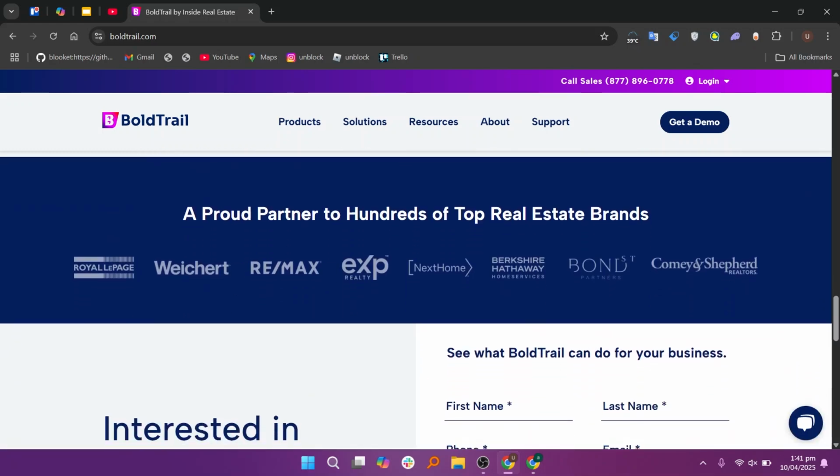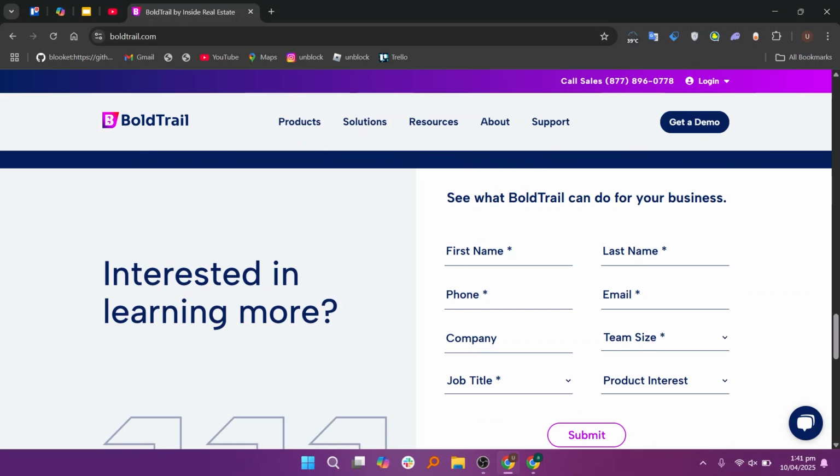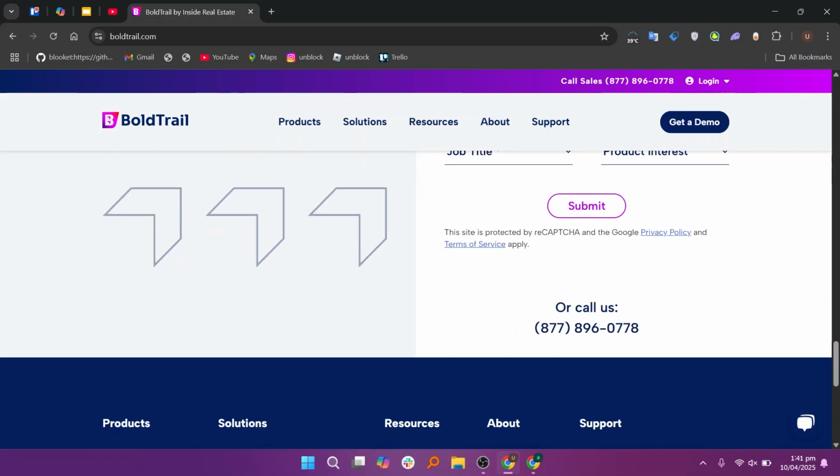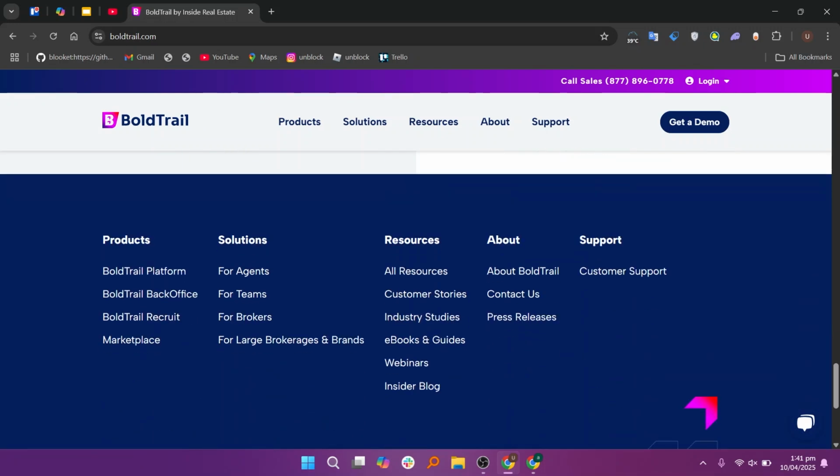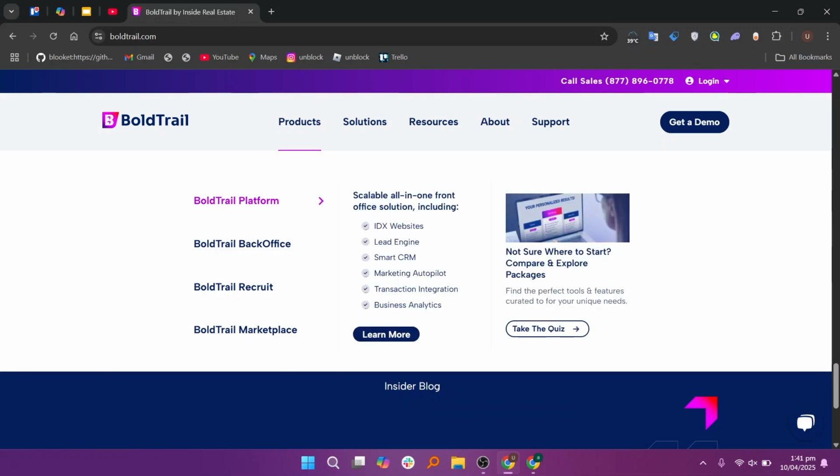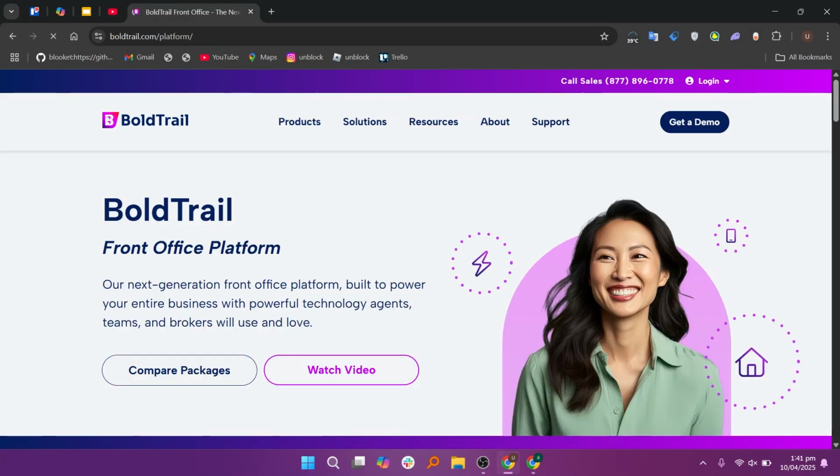The AI feature really helps prioritize leads by scoring them based on how interested they seem, which helps you focus your time where it matters most. It can also pull in leads from various sources, like social media or websites, and organize them into your contact list. Boldtrail allows you to create your personal brand through its customizable websites.